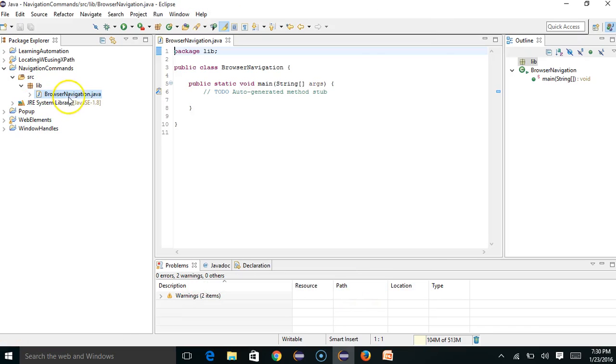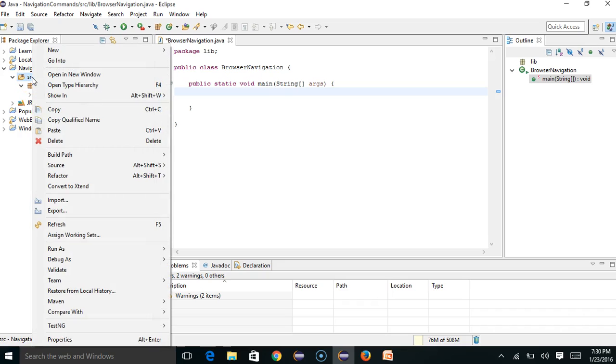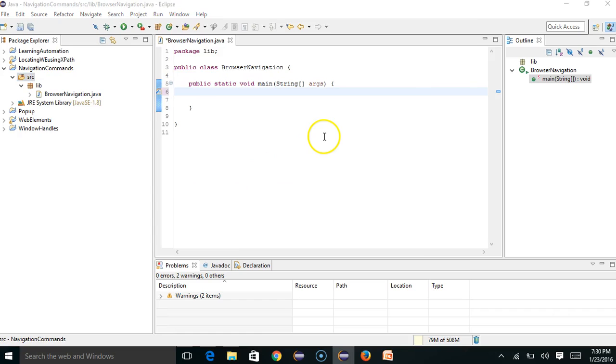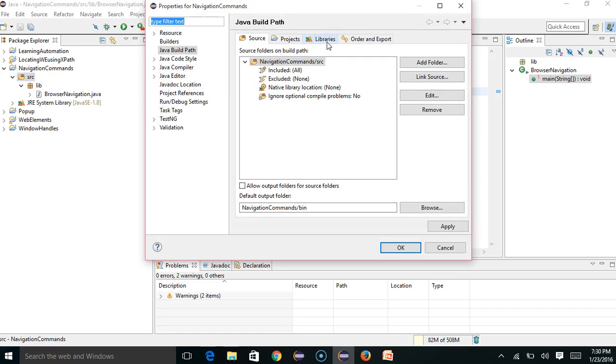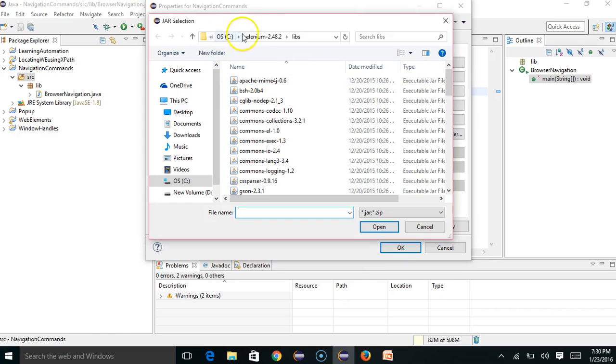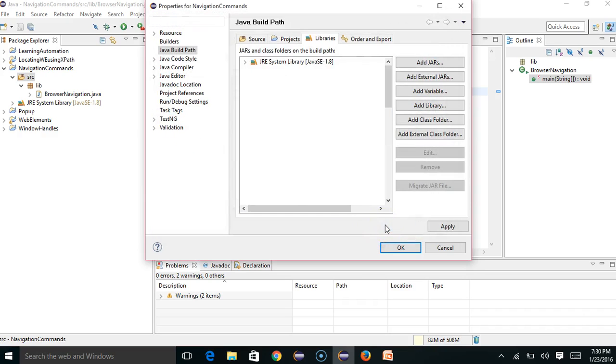Before writing the automation script, let's do one thing. We'll import the Selenium jar files. We can do that by right clicking on the source folder, selecting build path and moving to configure build path. In this dialog, click on libraries, add external jars, and give the path wherever you stored the Selenium jar files on your system. Select all jar files and open.